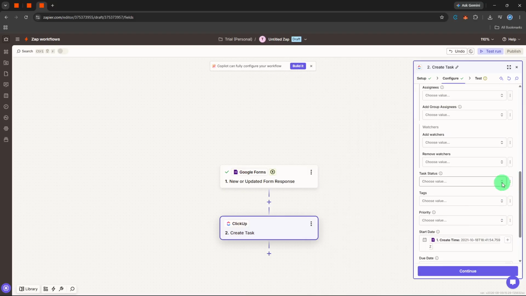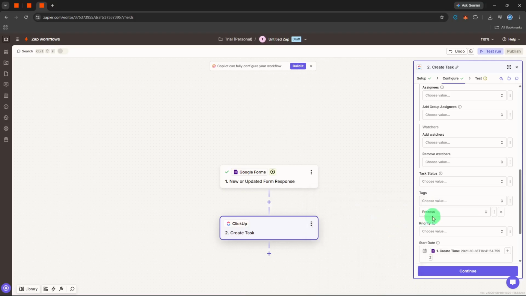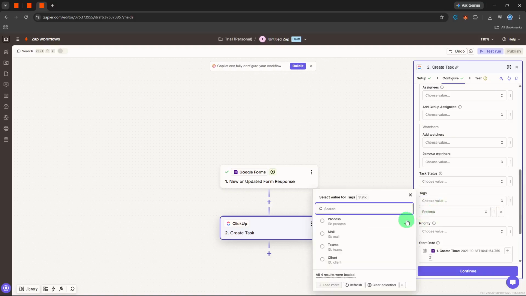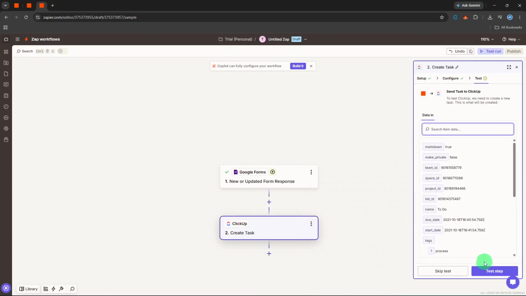Tags you can map from a field that contains comma-separated words. Status I normally pin to a fixed value like to do, because every new task should start there. If your list has custom fields, you'll see them appear as mappable fields at the bottom. Map those just like the standard ones. Click Test Step. Zapier creates a real task in your list. Watch for the success checkmark in the preview panel.